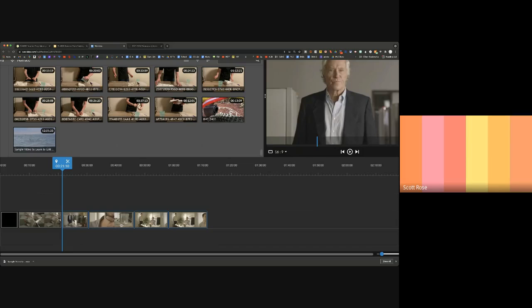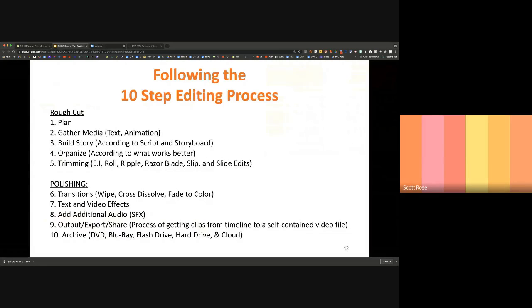All right, so that's the end of the rough cut, which is trimming. Roll, ripple, slip and slide are a bit more advanced. Anybody need help so far with these parts here?